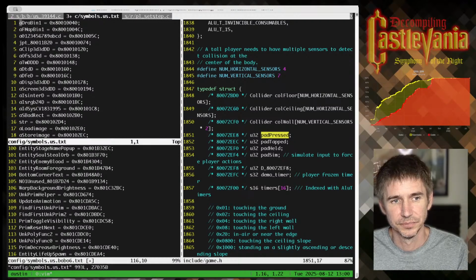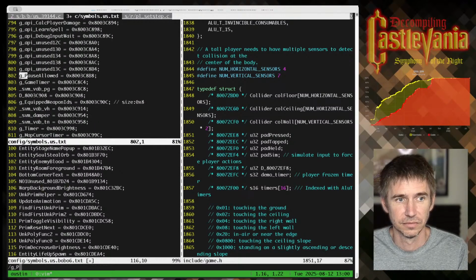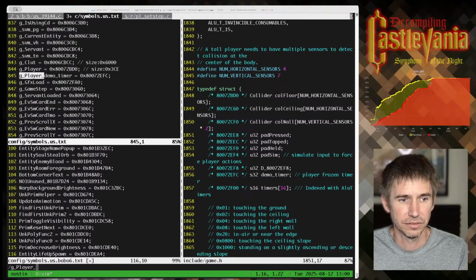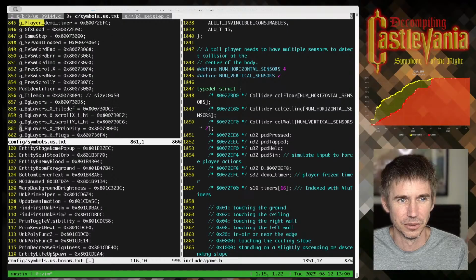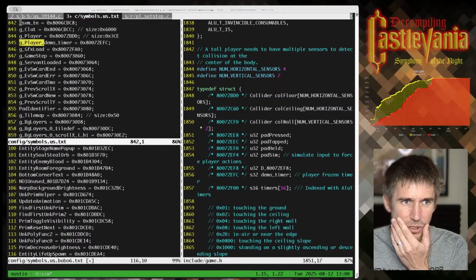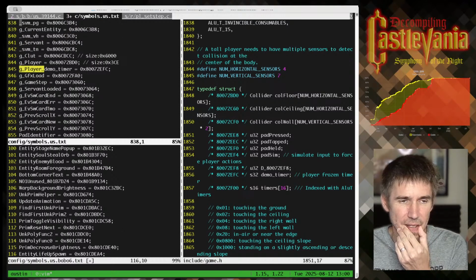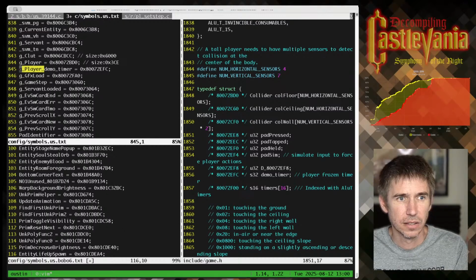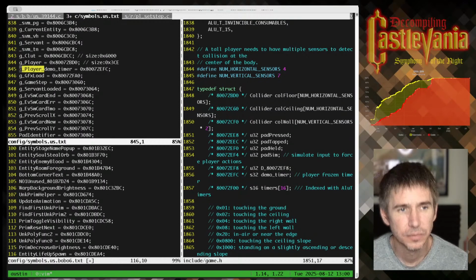offsets first. Fortunately, we have no macro for pad pressed, or no symbol. Why? Why did all those symbols go away? Who did that? Who? Ugh. Defeated.